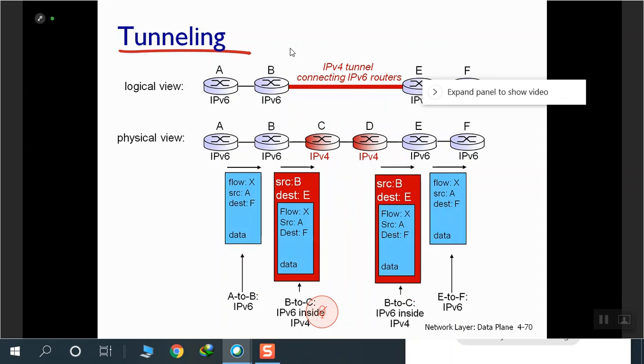See here, A to B is V6. At C, we put a V6 packet inside a V4 packet. Then C and D pass it on simply like V4 packets. At D and E, again from V4 to V6 and then so on. Then E and F is V6, so we can have it simple.